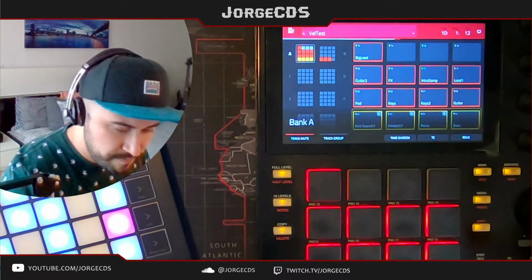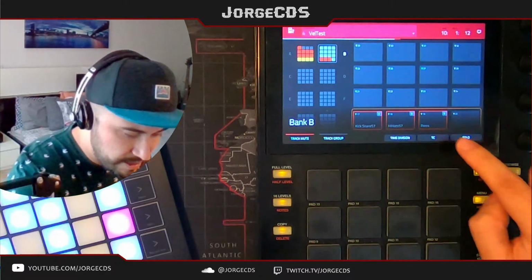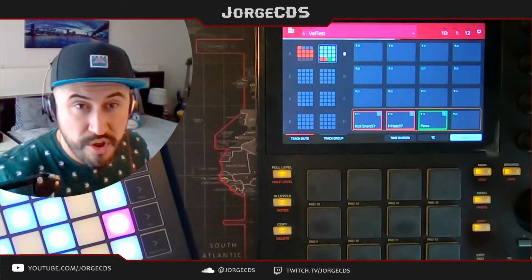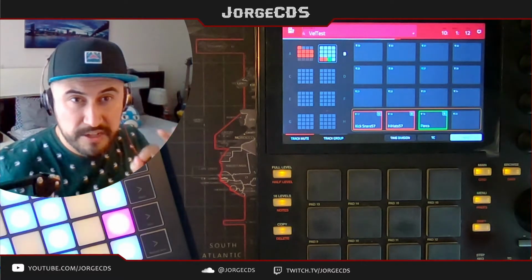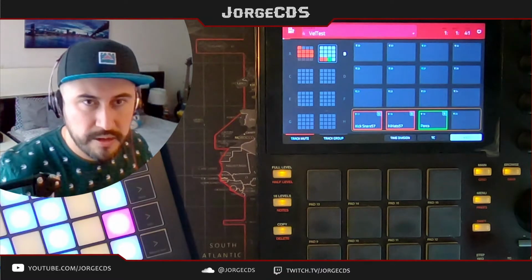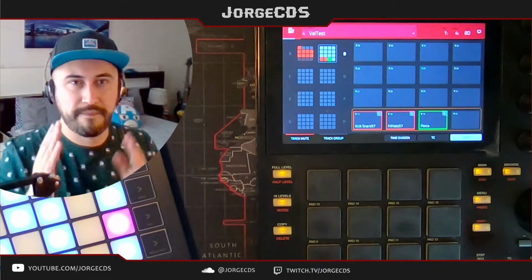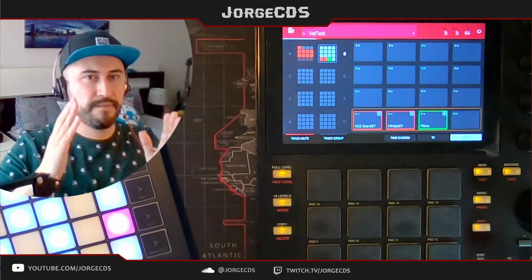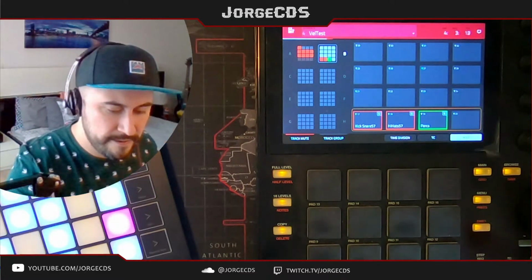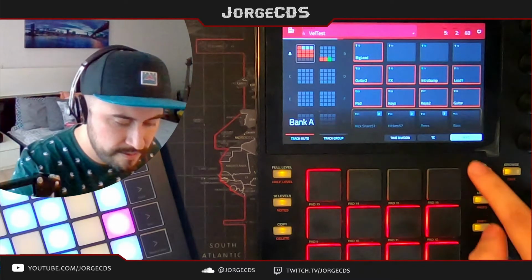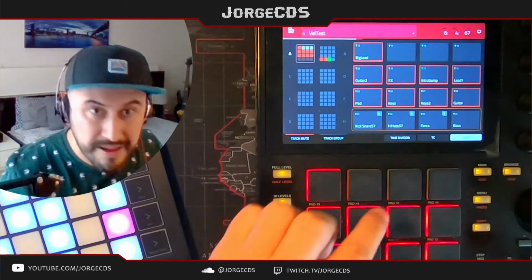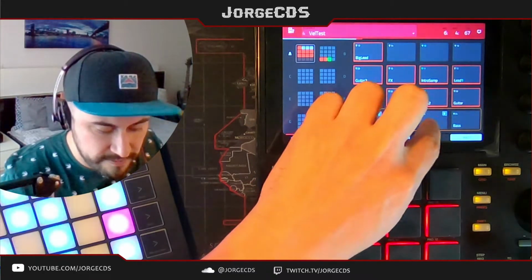Okay, check this out. Percussions. No velocity modulation, okay? Velocity modulation active.